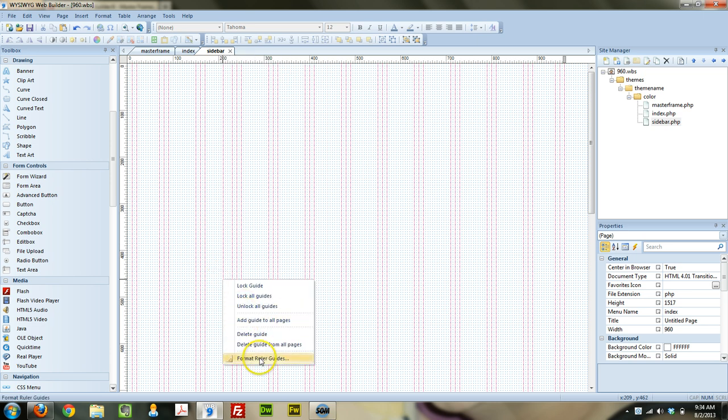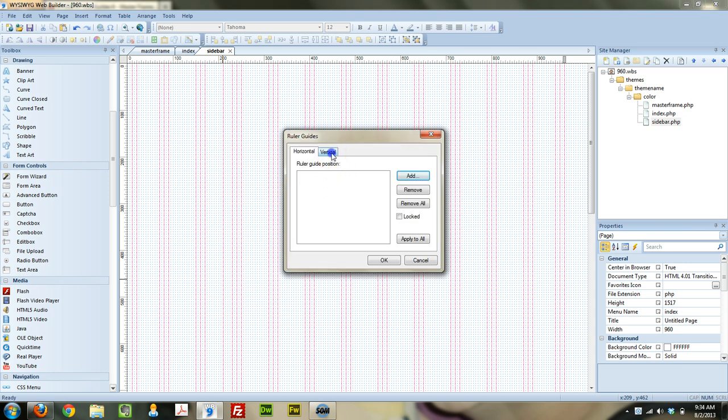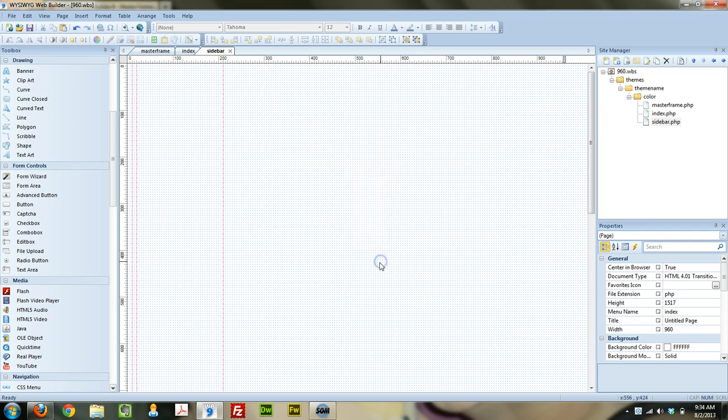And let's go into the Format Ruler Guides, go to Vertical. I'm going to remove all for this page. I'm going to add one at 10, one at 20, and one at 210. That's all I really need. I'm going to lock them all, hit OK, and that's where our sidebar is going to be.